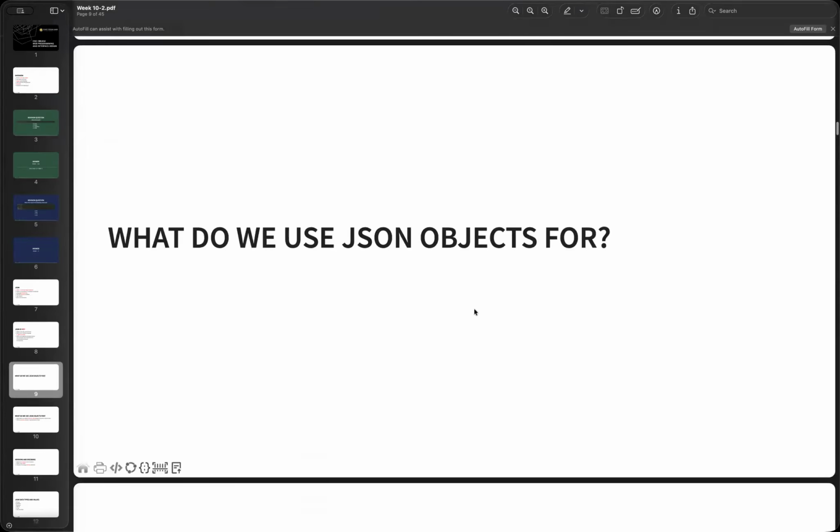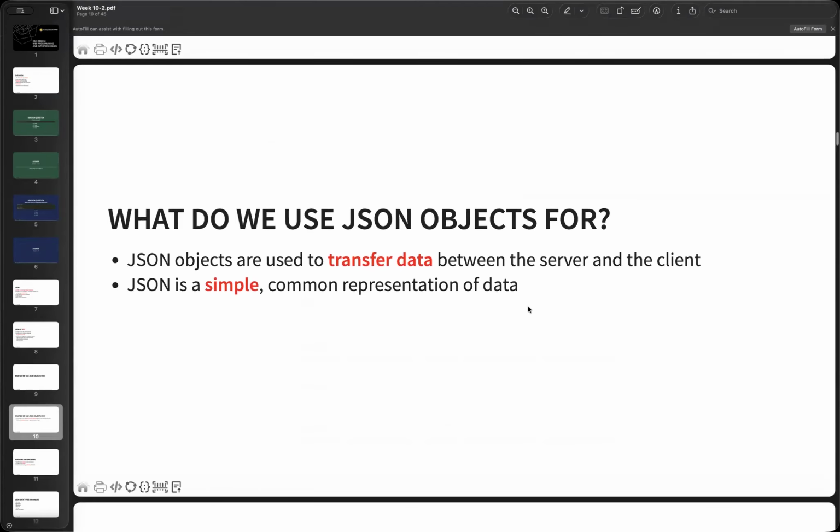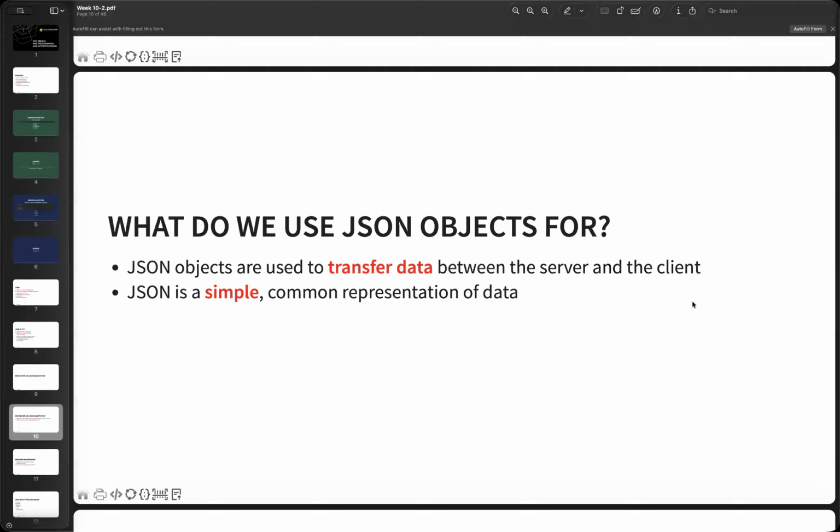And what can we use it for? For this JSON object, we can use it to transfer data between the server side and the client. You will see when we post data to our server through a method like POST or PUT to update, we say in the payload body that we transfer it in JSON format. Or when we return a list of objects from the server side, it's a simple and common representation of data.